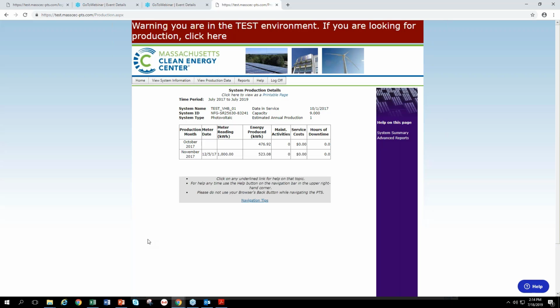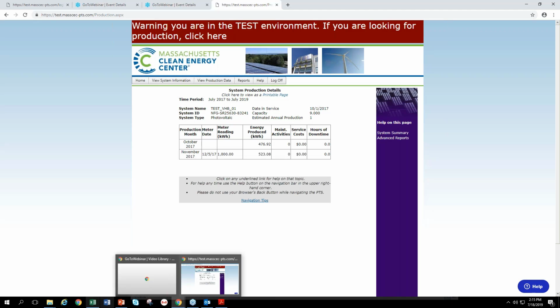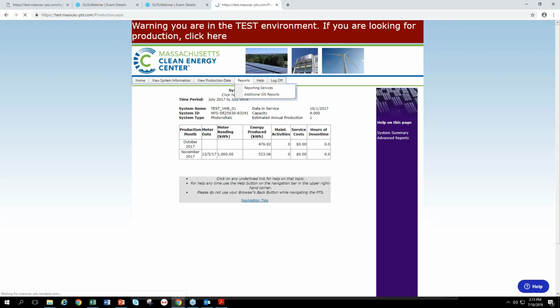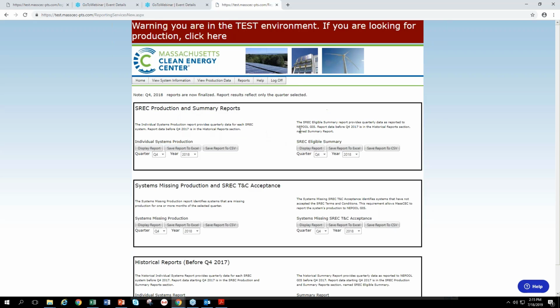So again, we report to NEPOOL GIS a quarter later, and NEPOOL GIS then generates the RECs, and then your aggregator takes time to actually sell that REC in the market and then issue you a check. So that is the process. In addition to view system, view production, and enter production if you're reporting for your system, you also have a report tab, and reports are available for the aggregator or the GIS account holder and the DAS providers. So this is a summary for someone who's a GIS account holder, so they can see all their system information in regards to the quarter, what was reported to NEPOOL GIS.